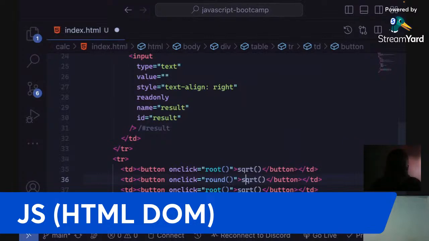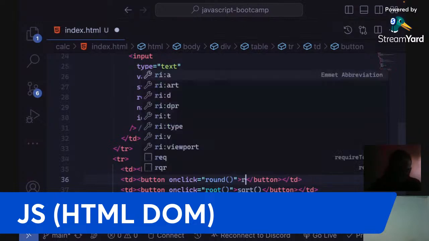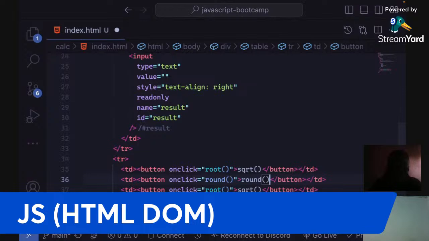So of course, for rounding off, here will be rounding off. Then the third one will be display. Display like that. Okay. Now this display, it's a function that will be carrying most of our parameters.